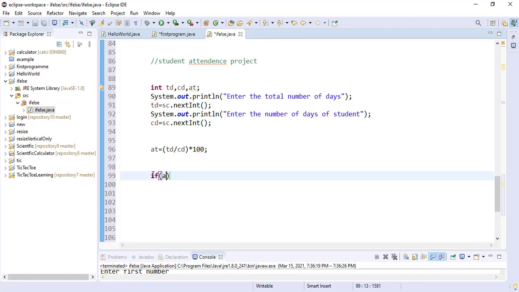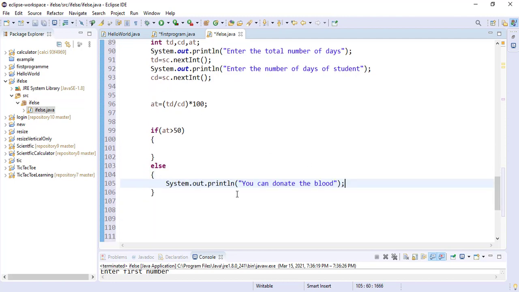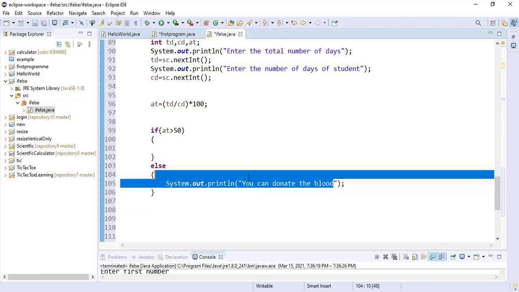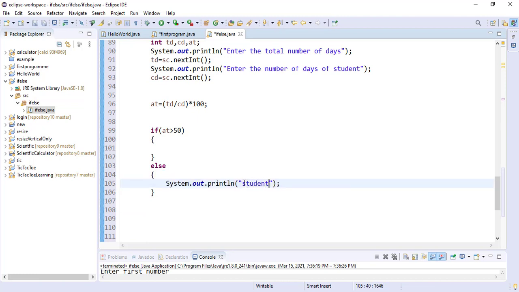So if attendance is greater than 50, then I have to perform some action, and inside else, if attendance is less than 50, then I simply display a message that the student is disqualified or the student is suspended. You can type any message, it is your choice, student is suspended. So this is fine. If attendance is greater than 50, then the student is qualified. So I type here student is qualified.